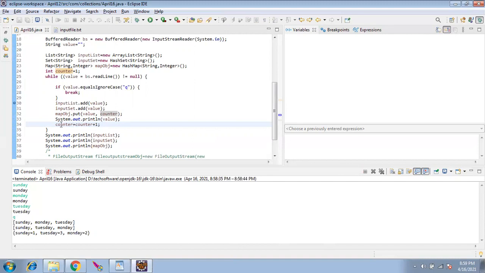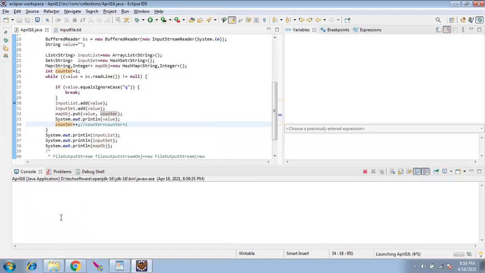Now, counter equals counter plus 1. For this, a short form is counter plus plus. If you give this, the equivalent syntax is counter equals counter plus 1. The short form is this. That means, Rajesh, for every particular word, one number is mapped. That's right, mapping. And the number is incrementing. You're right.